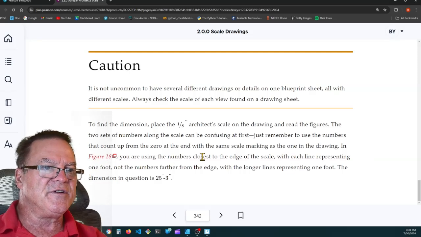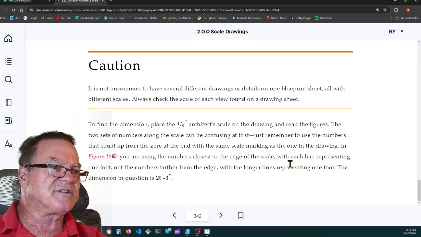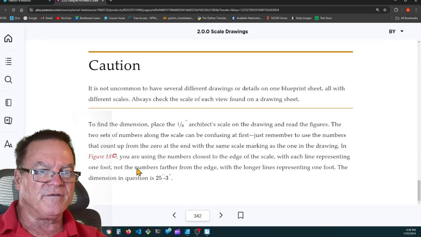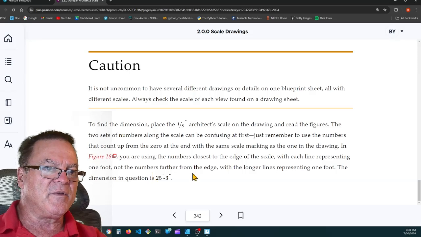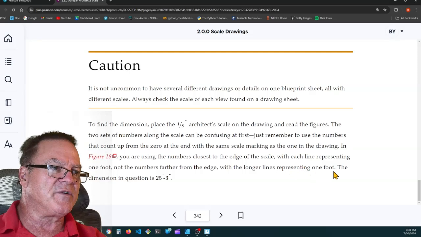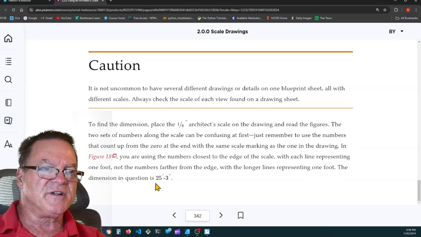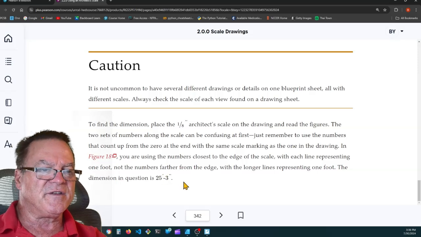In figure 18, you're using the numbers closest to the edge of the scale, with each line representing 1 foot. Note that the numbers farther from the edge have the longer lines representing 1 foot. The dimension in the question is 25 feet. They're saying 25 feet 3 inches.